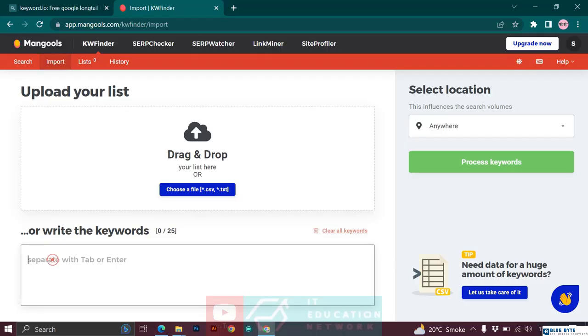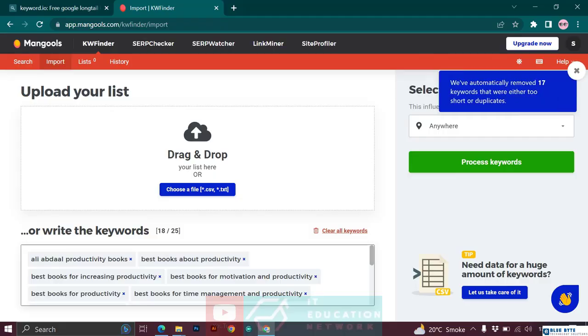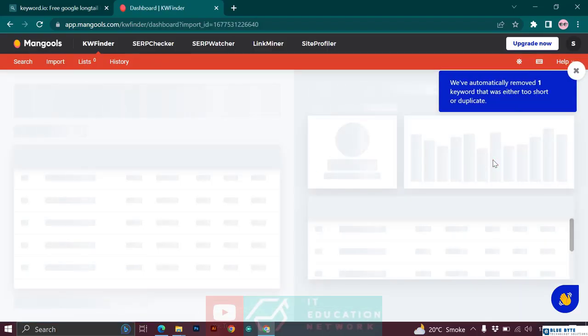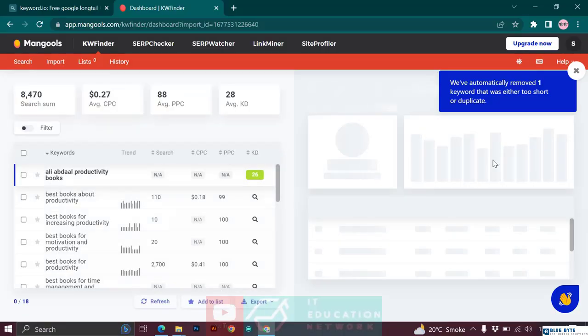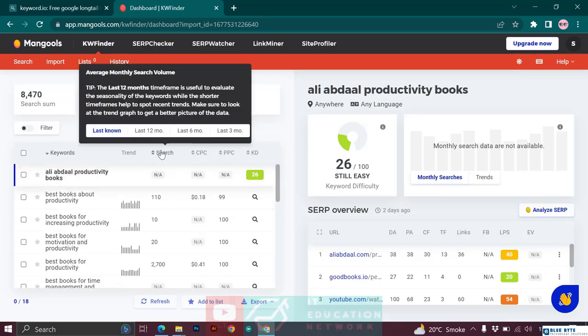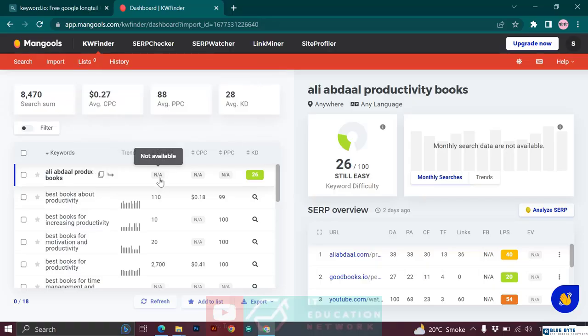Now here you are going to list your keywords. I'm going to paste my 18 keywords, make sure this is selected as anywhere, and click process keywords. Wait for a couple of seconds until it processes the keywords and gives us these results, as we can see over here. It is telling us the monthly search volume: not available for this, 110, 10, 2700, which is good.